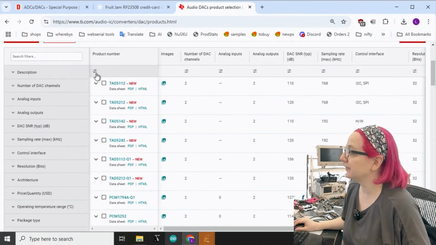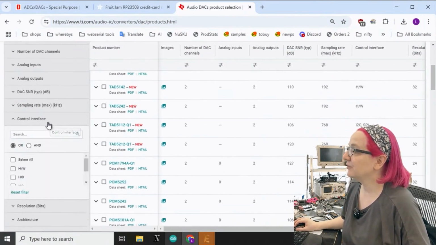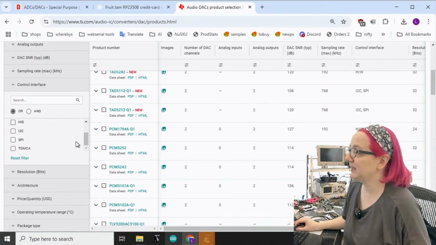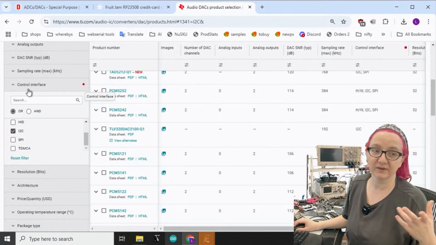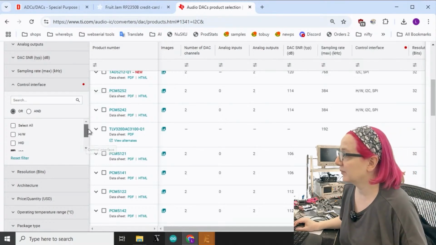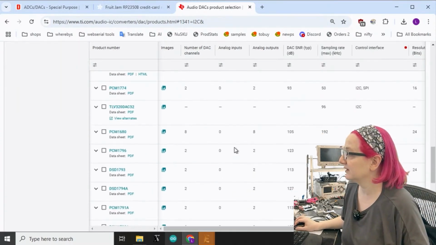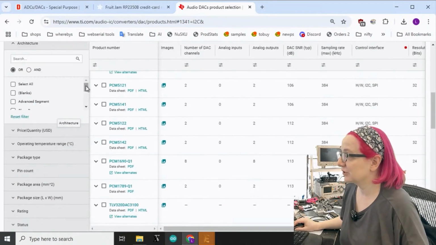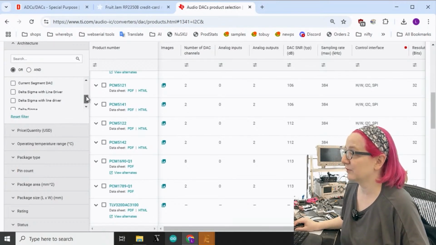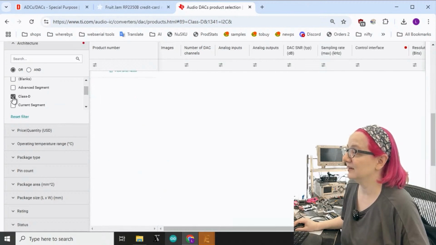Looking at all the filters, first off, for the control interface, I need it to be I squared C because I don't have hardware and I don't have an extra SPI port. So I want I squared C for the interface, and this gives me a lot of options. Second, architecture. And this is where I actually found what I was looking for, which is the class D.